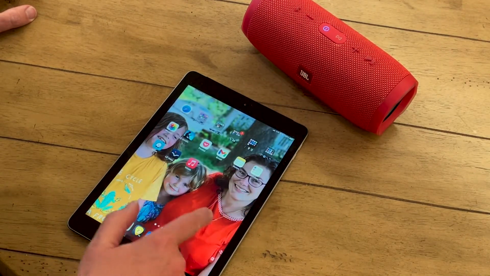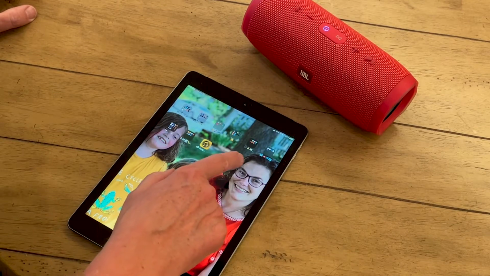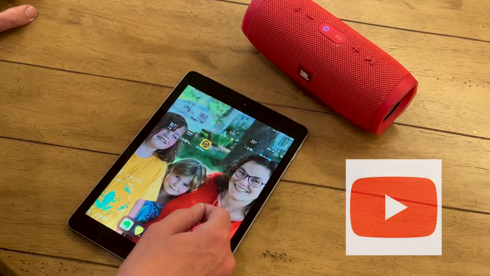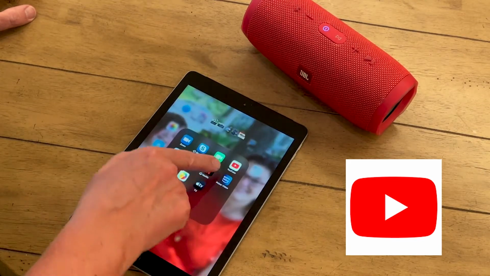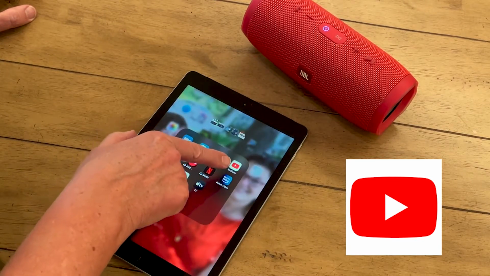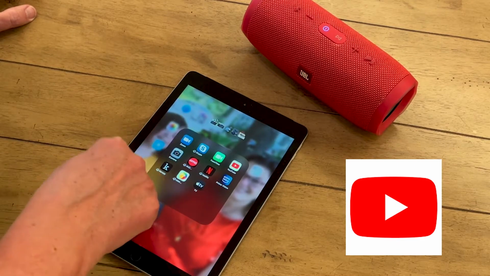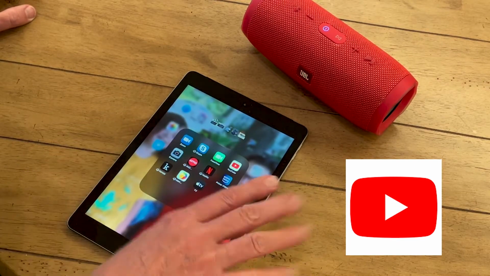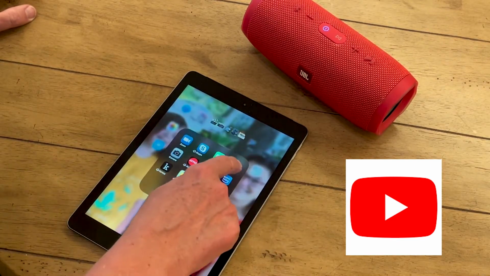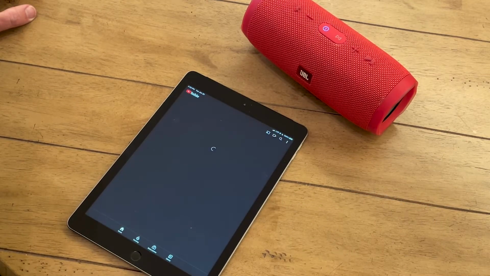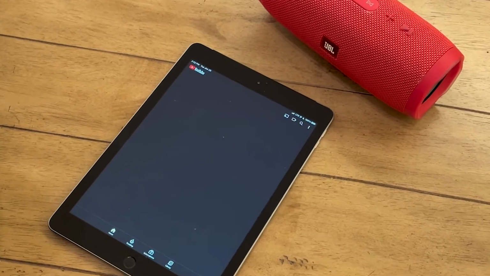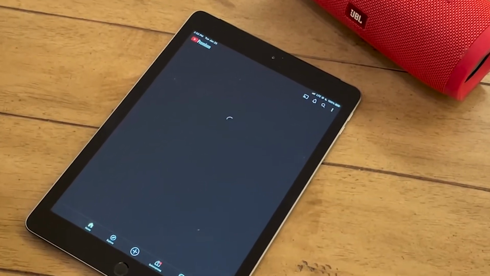The easiest one I've found for folks to use is the YouTube application. People use other applications too, but I'm going to find my YouTube app here. It's this one right there. If you don't know how to get an application into your iPad, that's a separate thing. You can Google that.